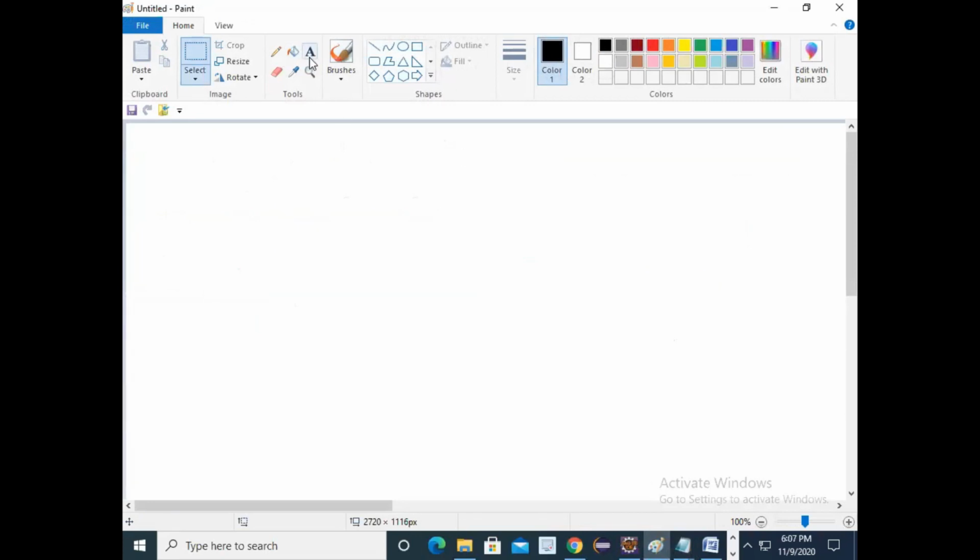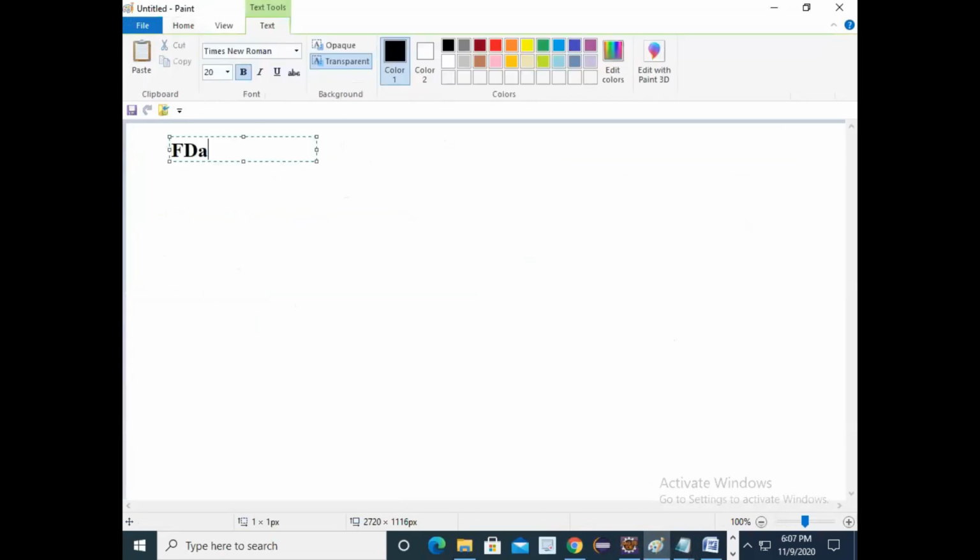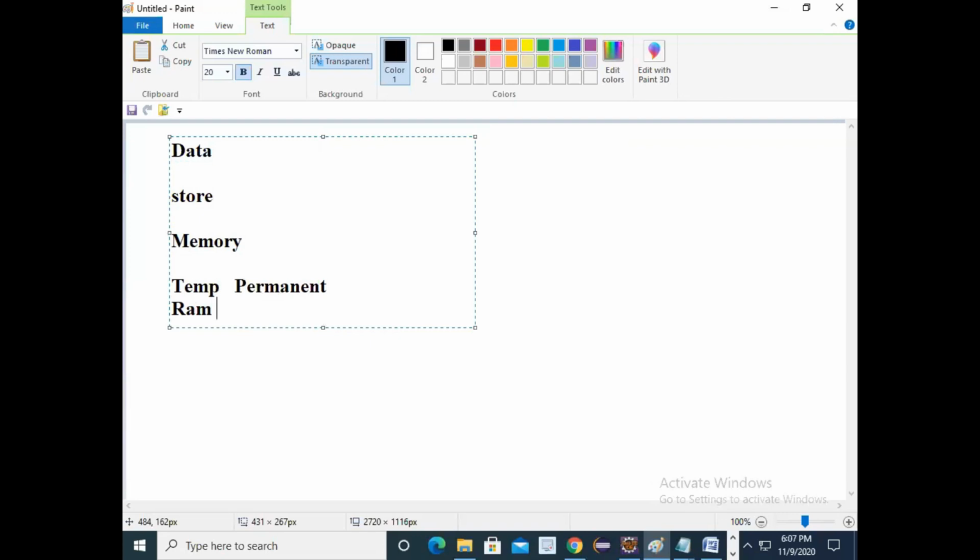Are you following? First of all, you must know what is data. Data is nothing but a collection of raw facts. Whenever you want to perform any operations on data, we need to store the data. In order to store the data, we require some memory, and this memory is divided into two types: temporary memory and permanent memory. Temporary memory means RAM, permanent memory means hard disk. If you want to store the data permanently in hard disk, we have to take the support of files or database servers. Is it clear?